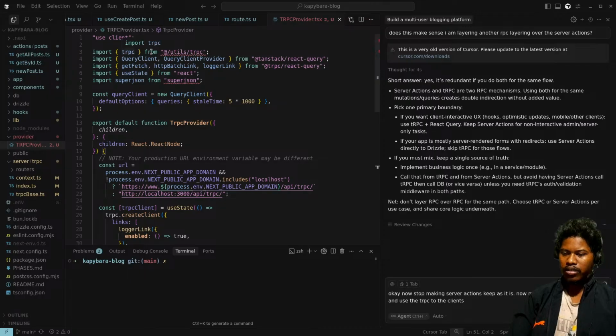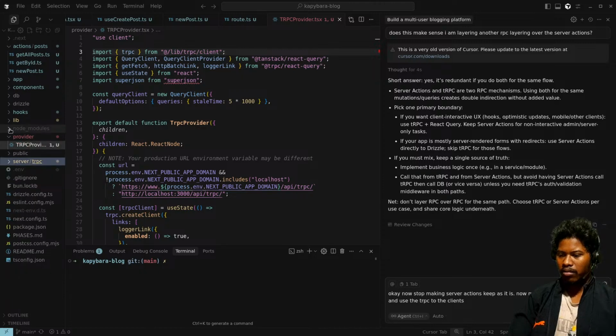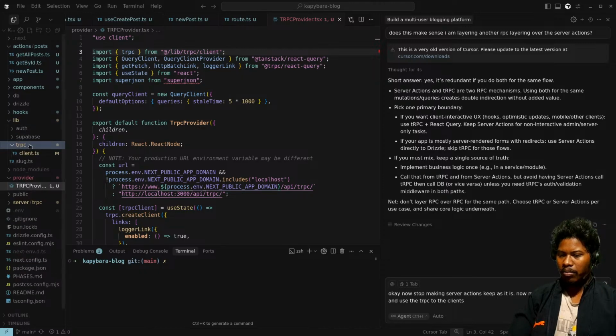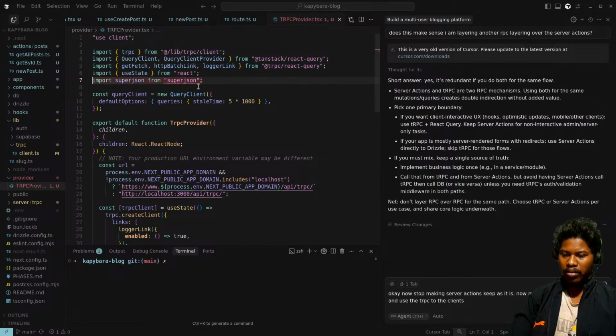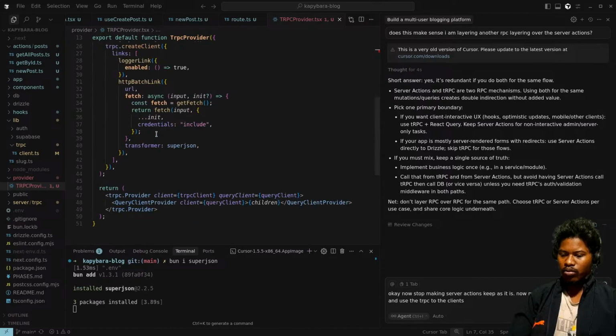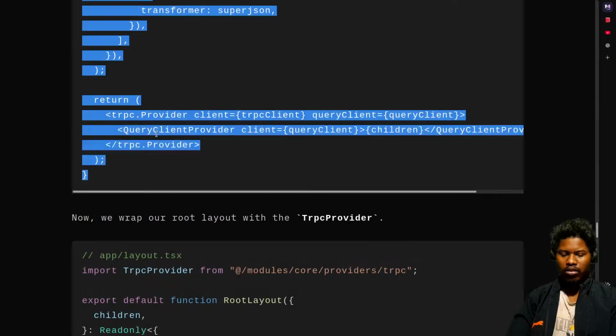Where is trpc coming from? It's not making sense right here, because client, lib, where is lib, lib trpc, then client, what is it? Create. I'm a bit confused about how this is working. There are a lot of trpc clients I can see here, but I'll check it later. Bun install superjson. What is superjson, by the way?